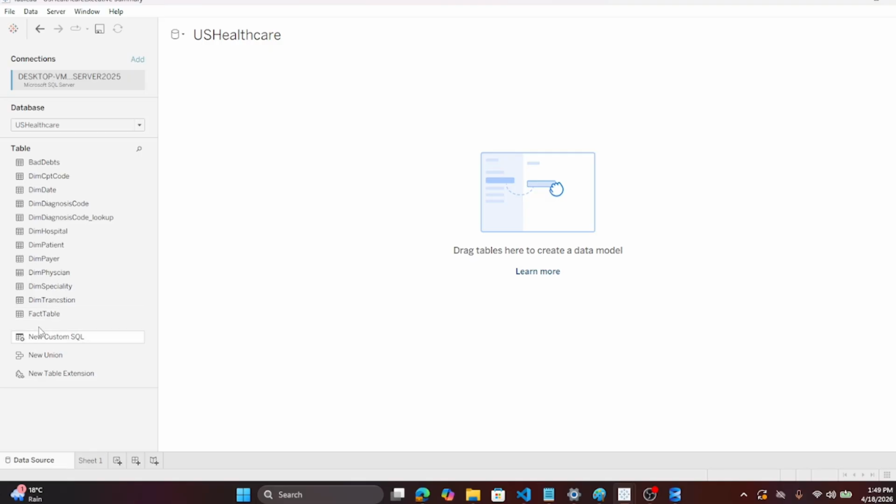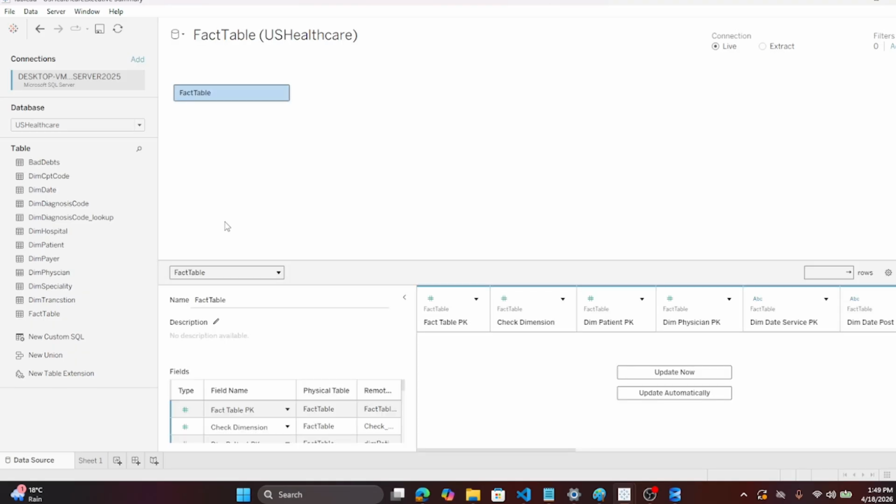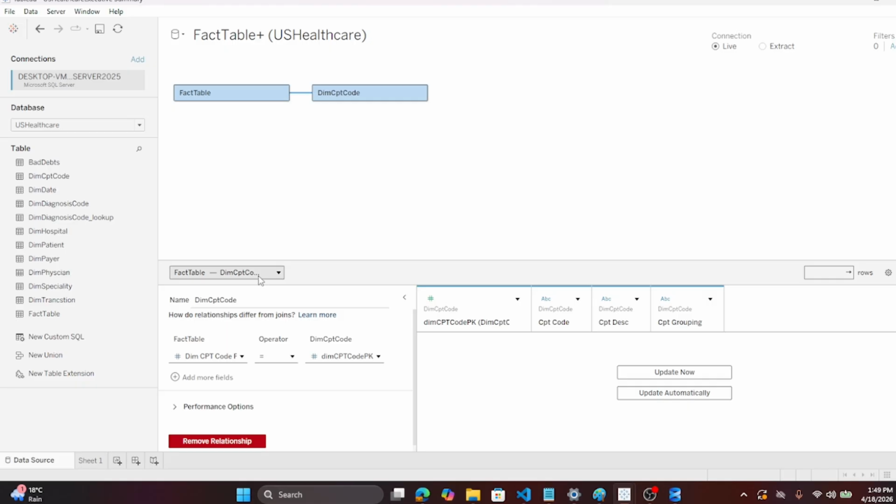So first of all, we will use a fact table because this is a star schema. And then CPT code. You see, the fact table has a DIM CPT code field and the related field in the DIM CPT code table, right? So that's how we have that now, and then we will use the DIM date.